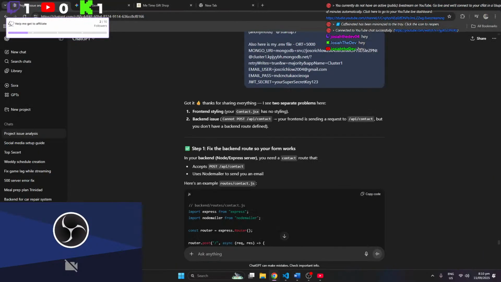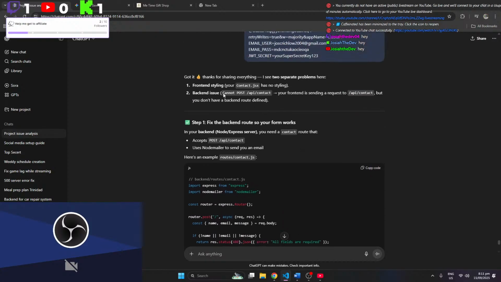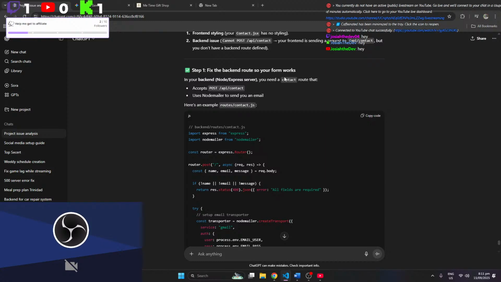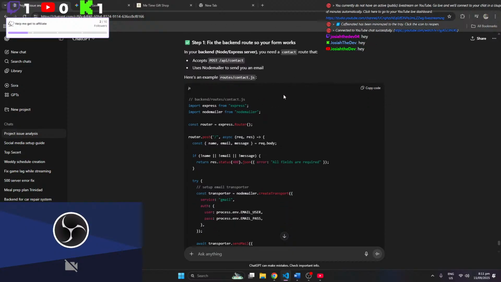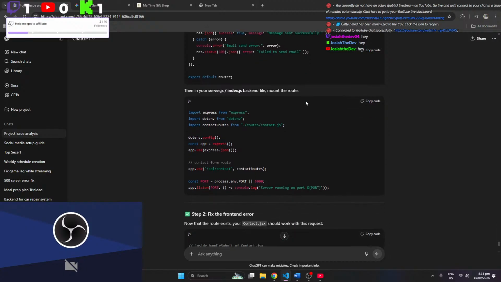All right, so hold on, let me just minimize some of these. So, backend issue, funding request. Someone fix the backend route so you have your form moves in your backend node. You need a contact route that the person using node to send you email. Here's an example for route.contact. Then in your server backend file, mount the route.